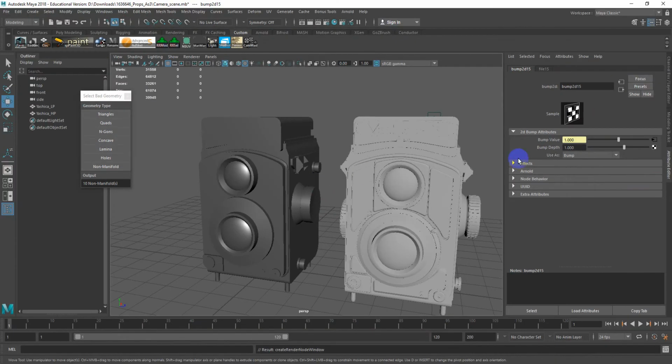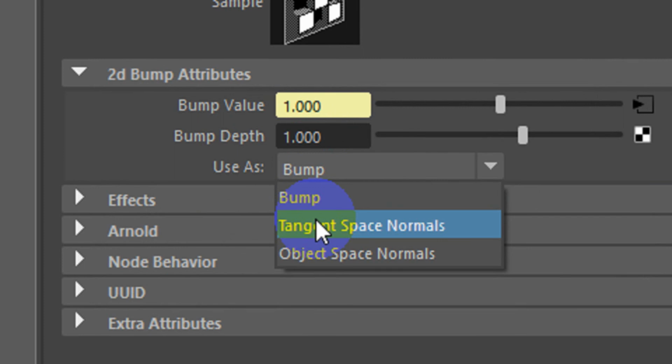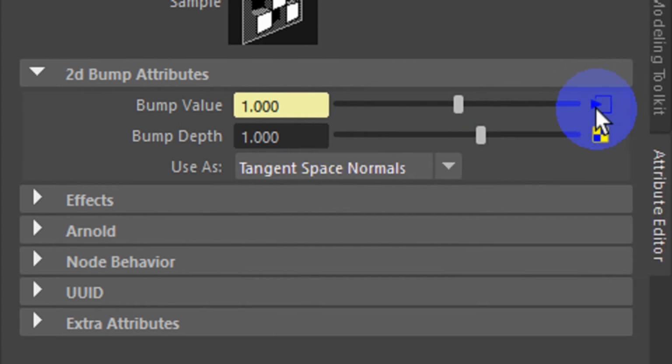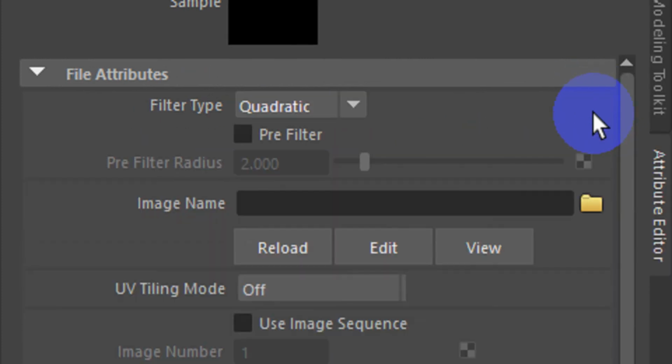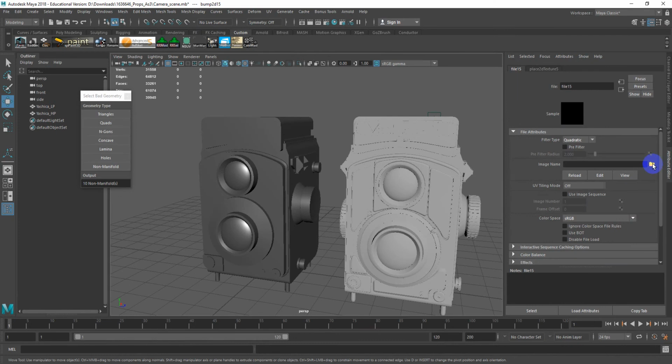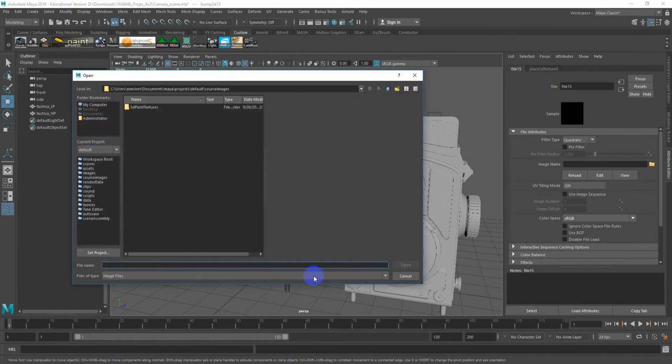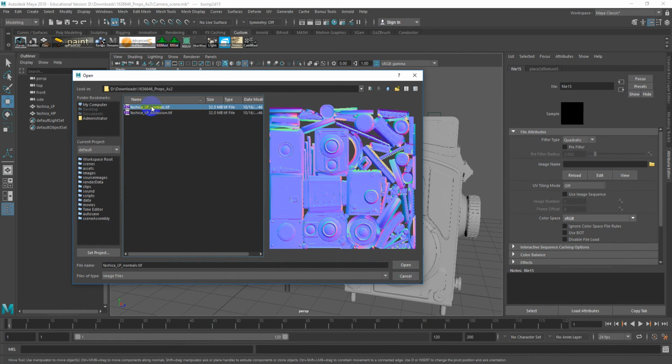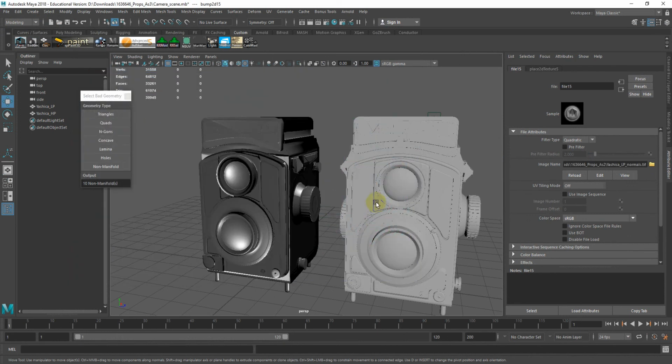And then you have to go back over to the right side and say use as not a bump map but a tangent space normal. And you're going to click on this little arrow inside the box. Click on your little folder icon. Again, I'm going to paste in my folder location. I should have set up a project, but load your normals.